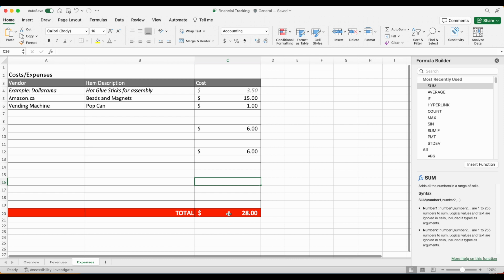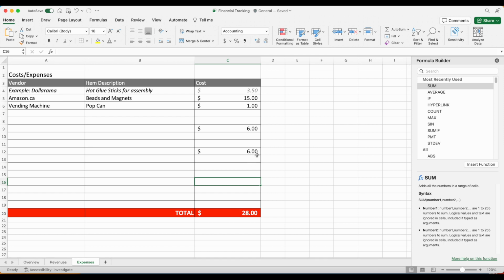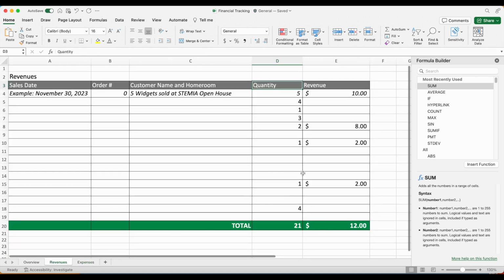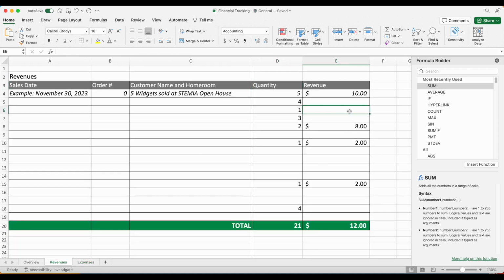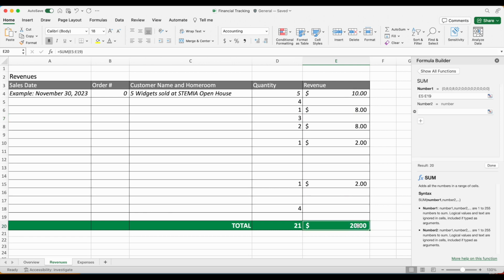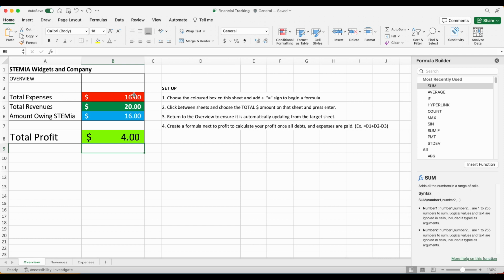Let's say I flip these and my expenses were lessened. I didn't spend 28, I spent 16, and let's say my revenues, I made one more sale that was $8, brought me to an even $20 on my total revenues. I come to my overview, my expenses were only 16, my revenues were 20, for a total net profit of my company of $4.